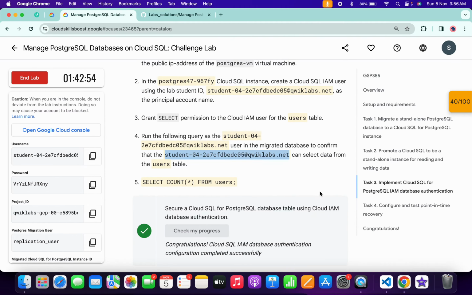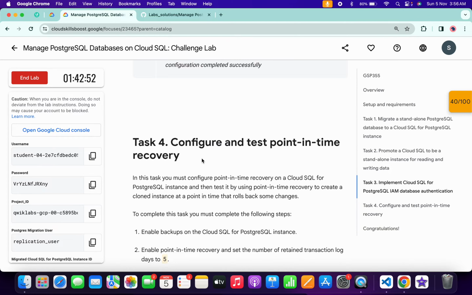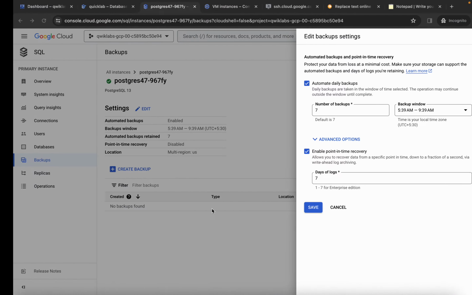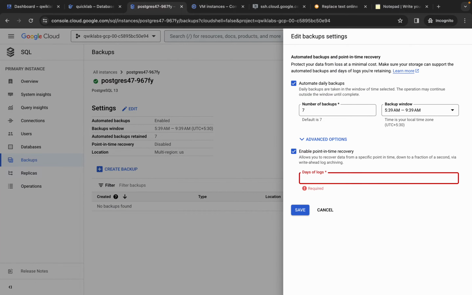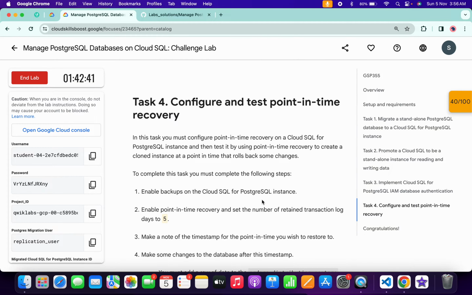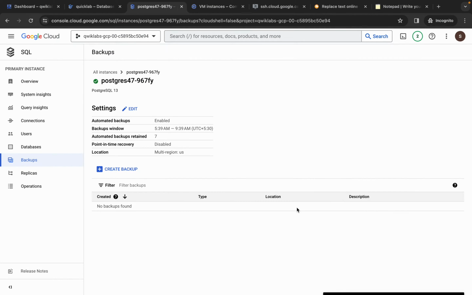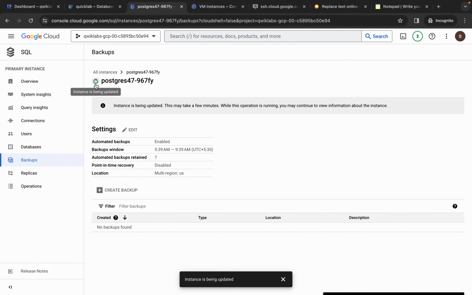So for that, what you do, just simply scroll down to task number 4, and from the point number 2, as you can see, for me the given number is 5, so I'm going to make the changes accordingly. For you the number might be different, so just simply make the changes which are present on your lab instruction page of the task number 4. Now just simply click on this save and just simply wait, and as you can see it's in progress, so just simply wait until this thing gets complete.